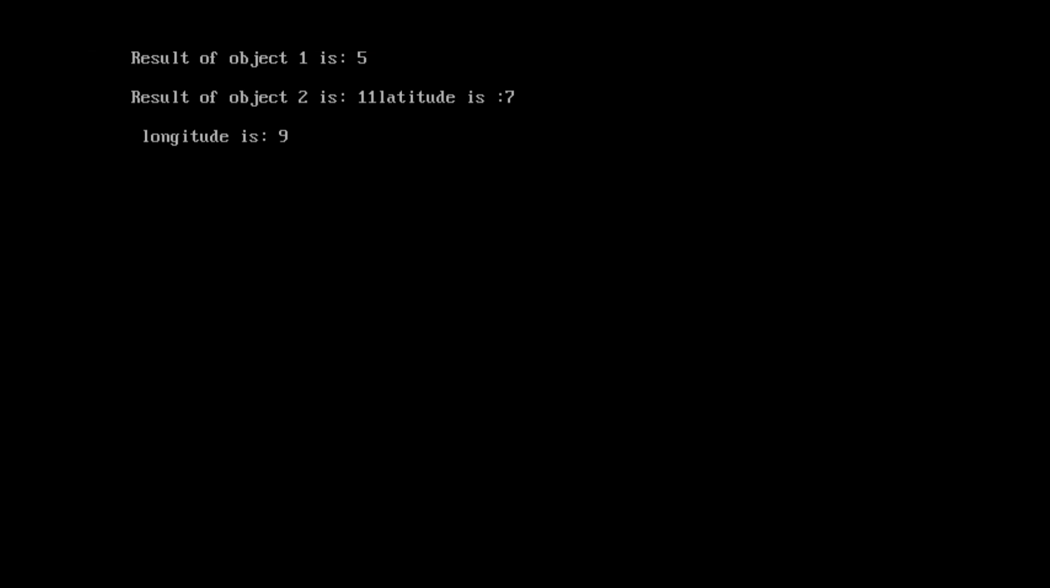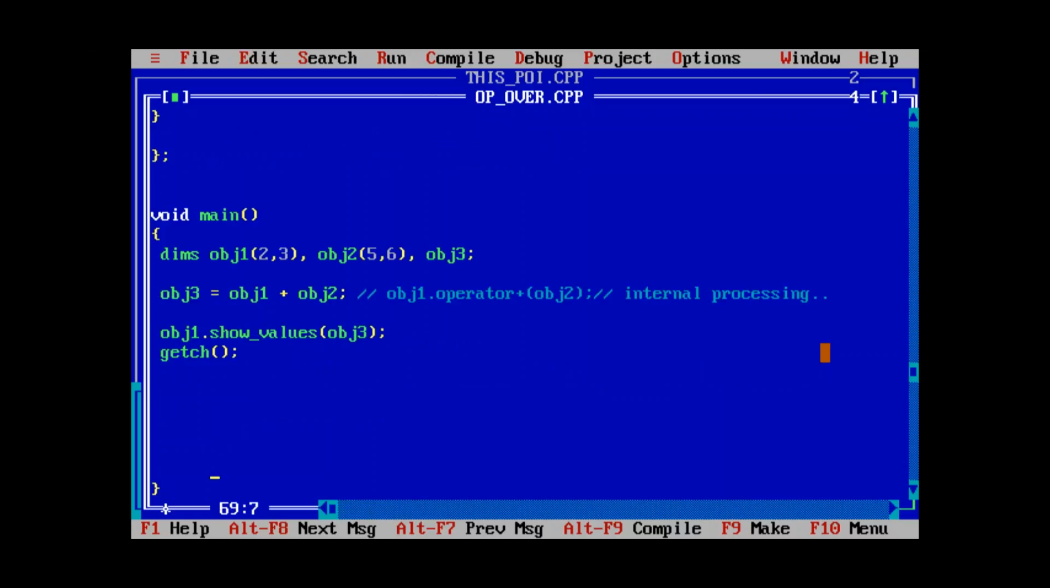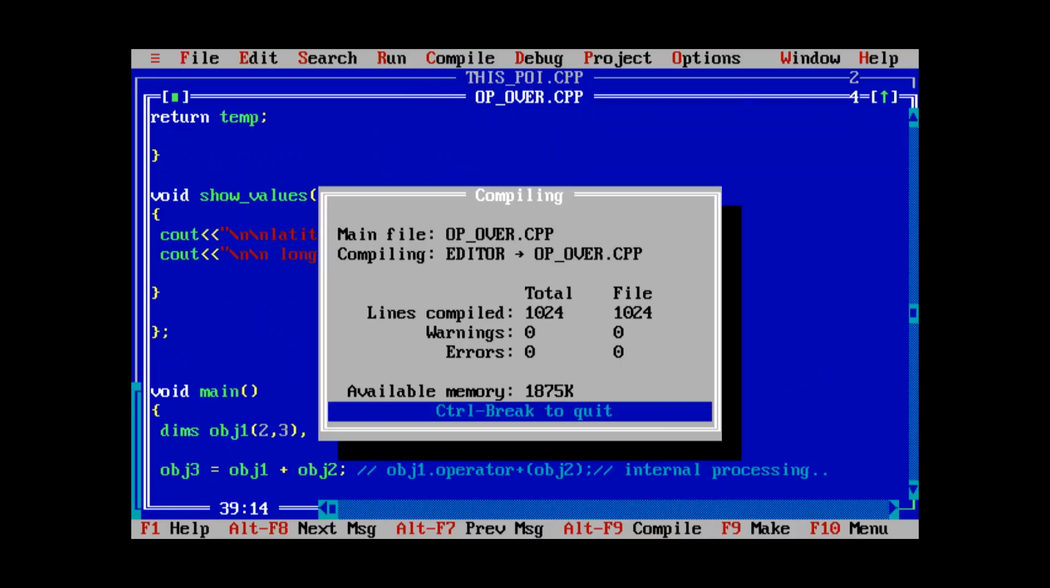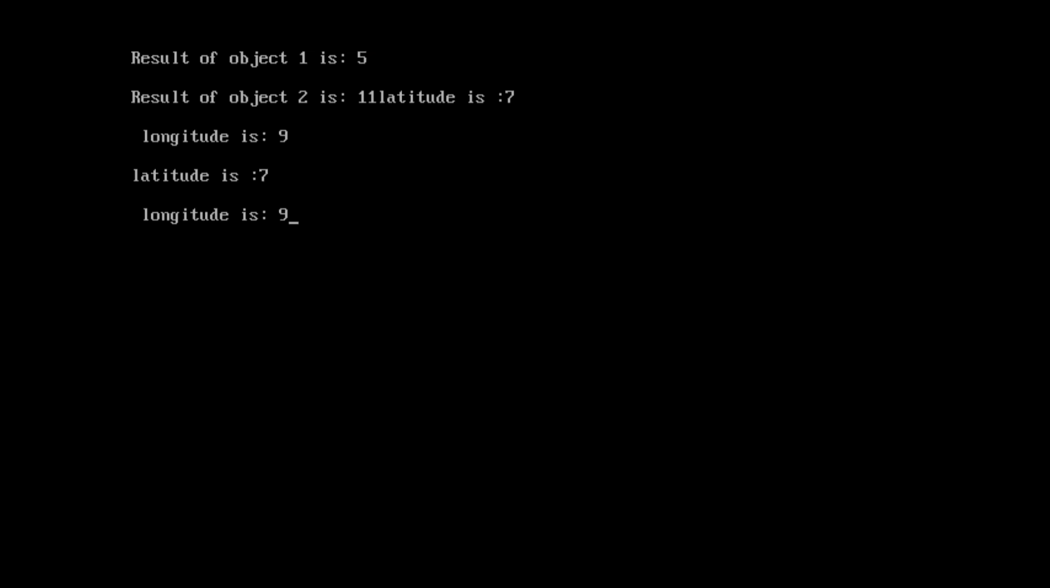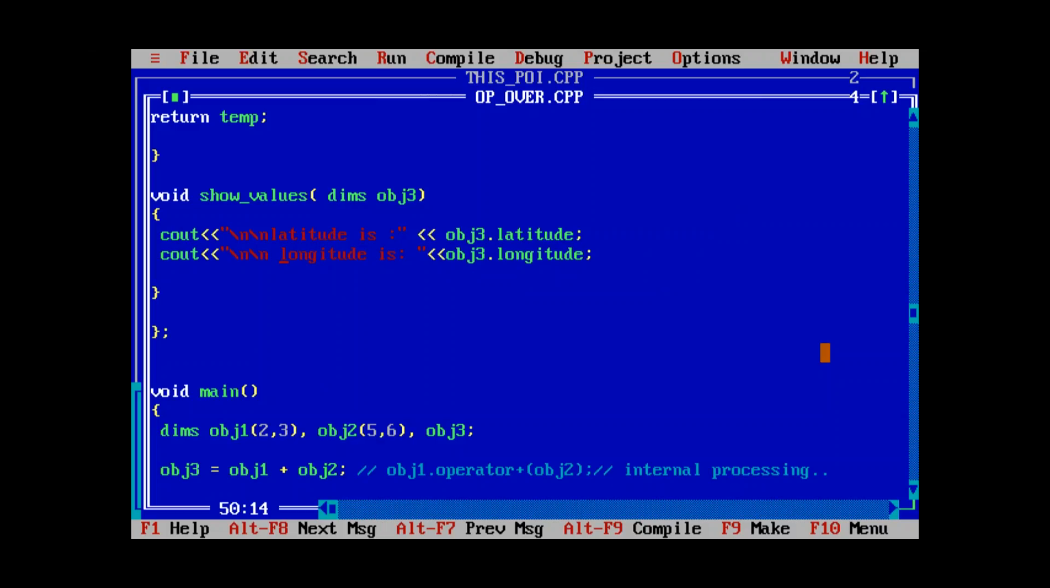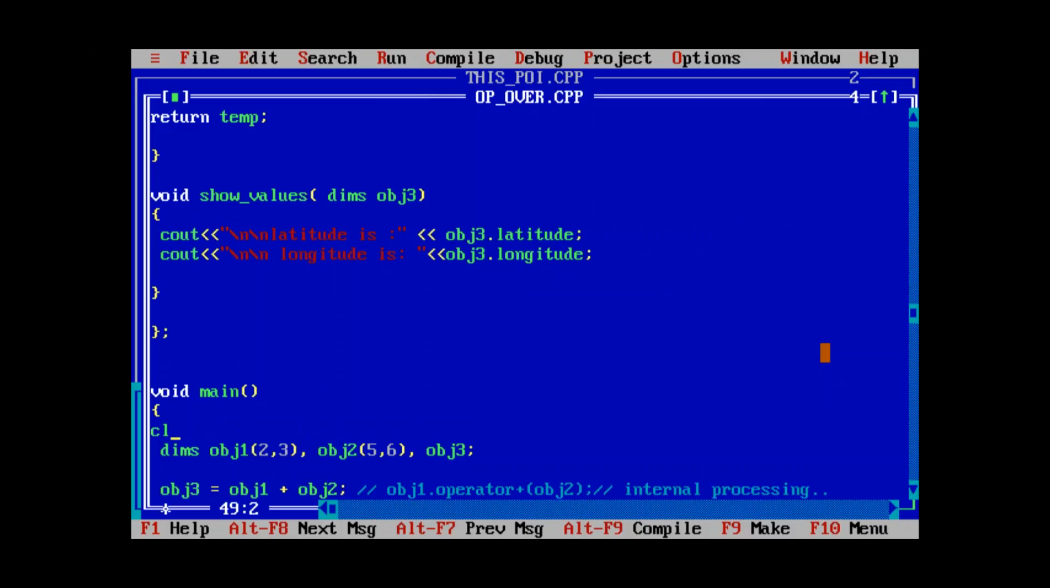Longitude is 9. Why is it not printing latitude? Okay, latitude is printing above. That's not correct. One second. We need to format it. Right. So here I will write \n. Latitude. Fine. F2, Alt F9, then Control F9. It's printing the last value. It's creating confusion, right? The clear screen, CLR. Now it should print, right?